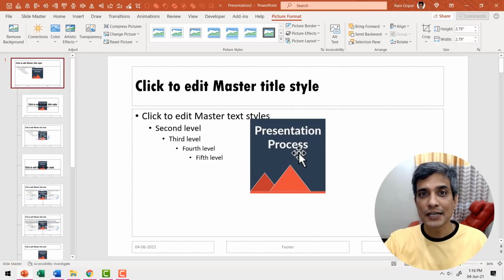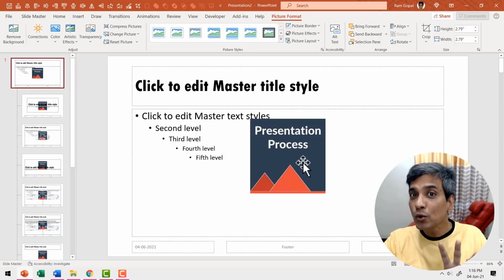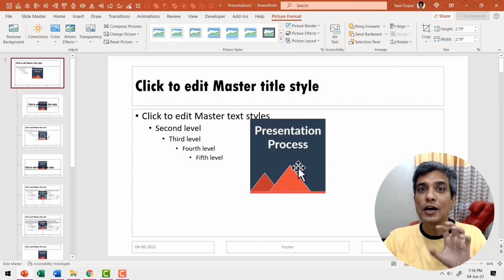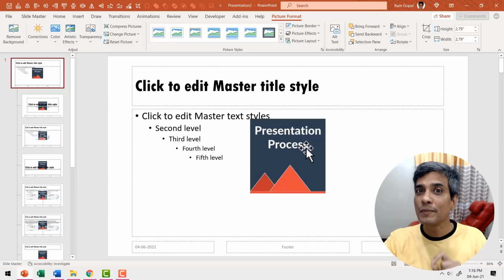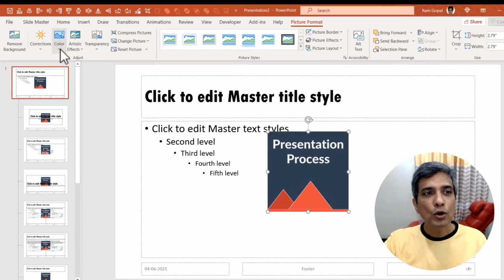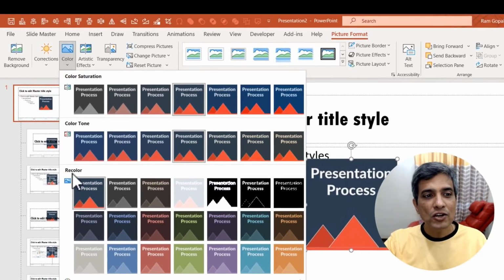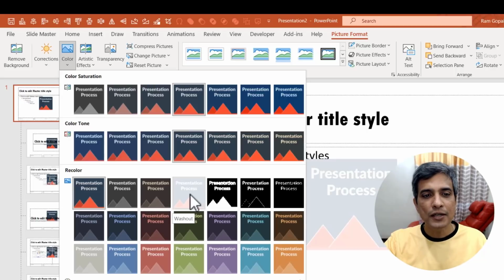Now this is Presentation Process logo. Now you can see that this is way too dominant, and if this were to be on the background of every slide, then it can be quite a big distraction for the audience. So I need to make this into a washed down version. So select the picture, go to Picture Format, go to Color, and here in Recolor, you have this option called as Washout. Let me click on that.